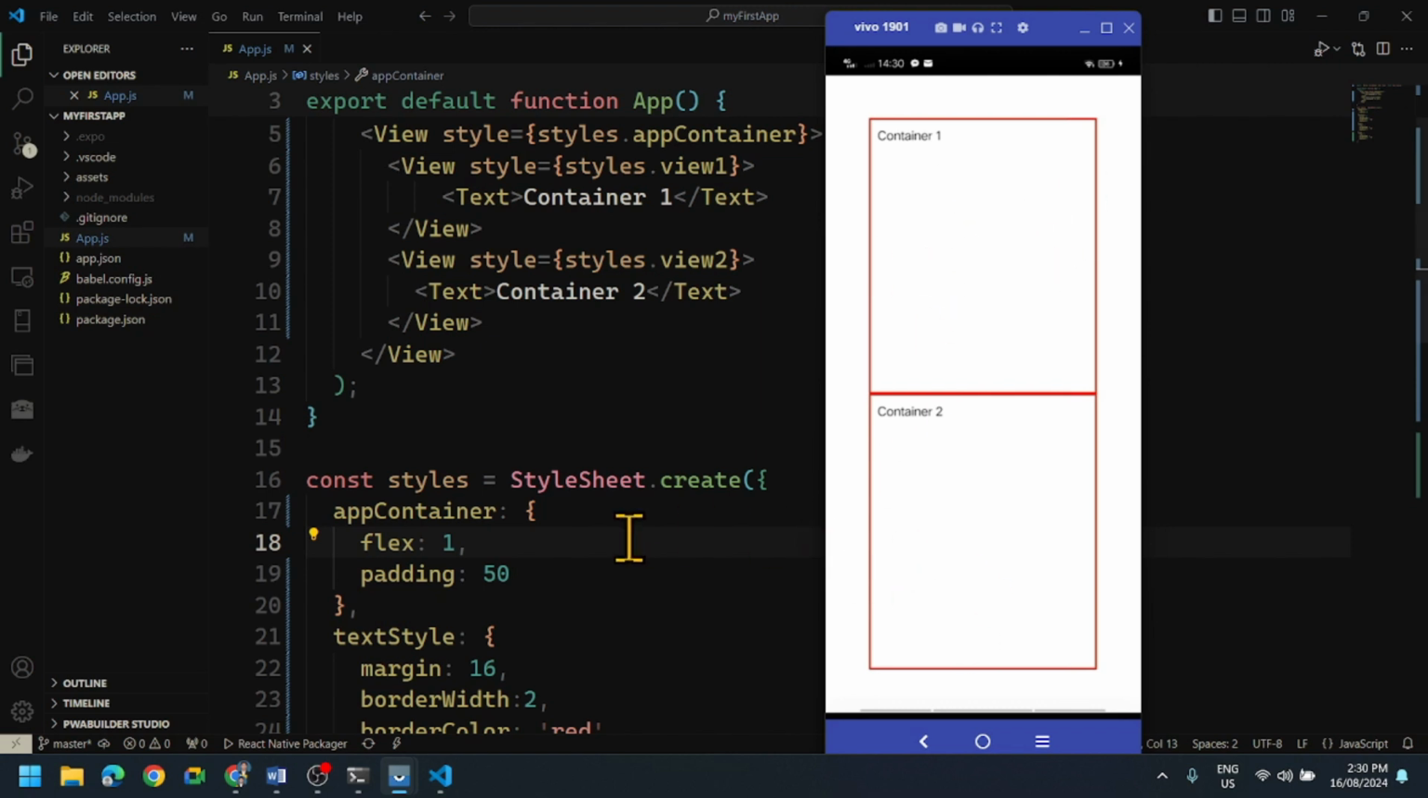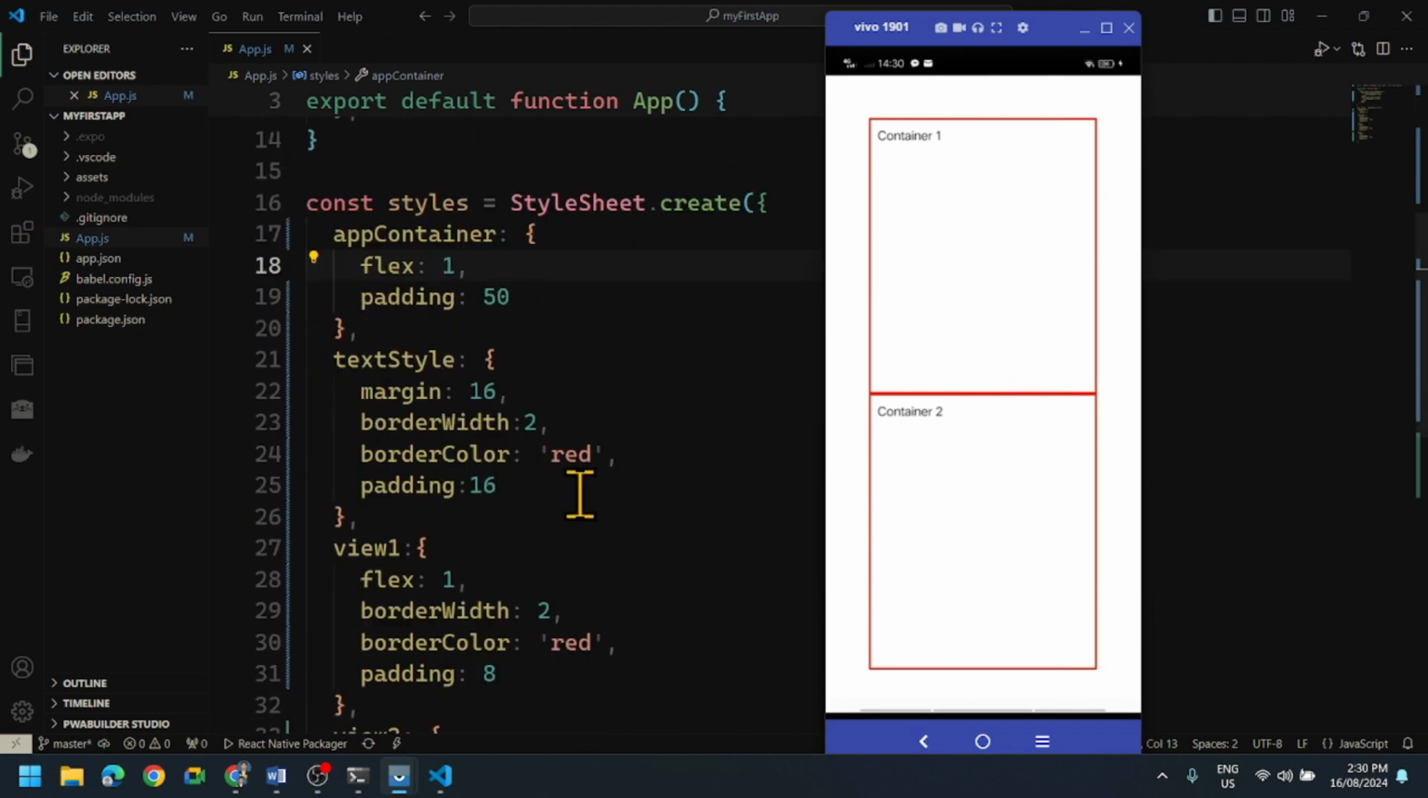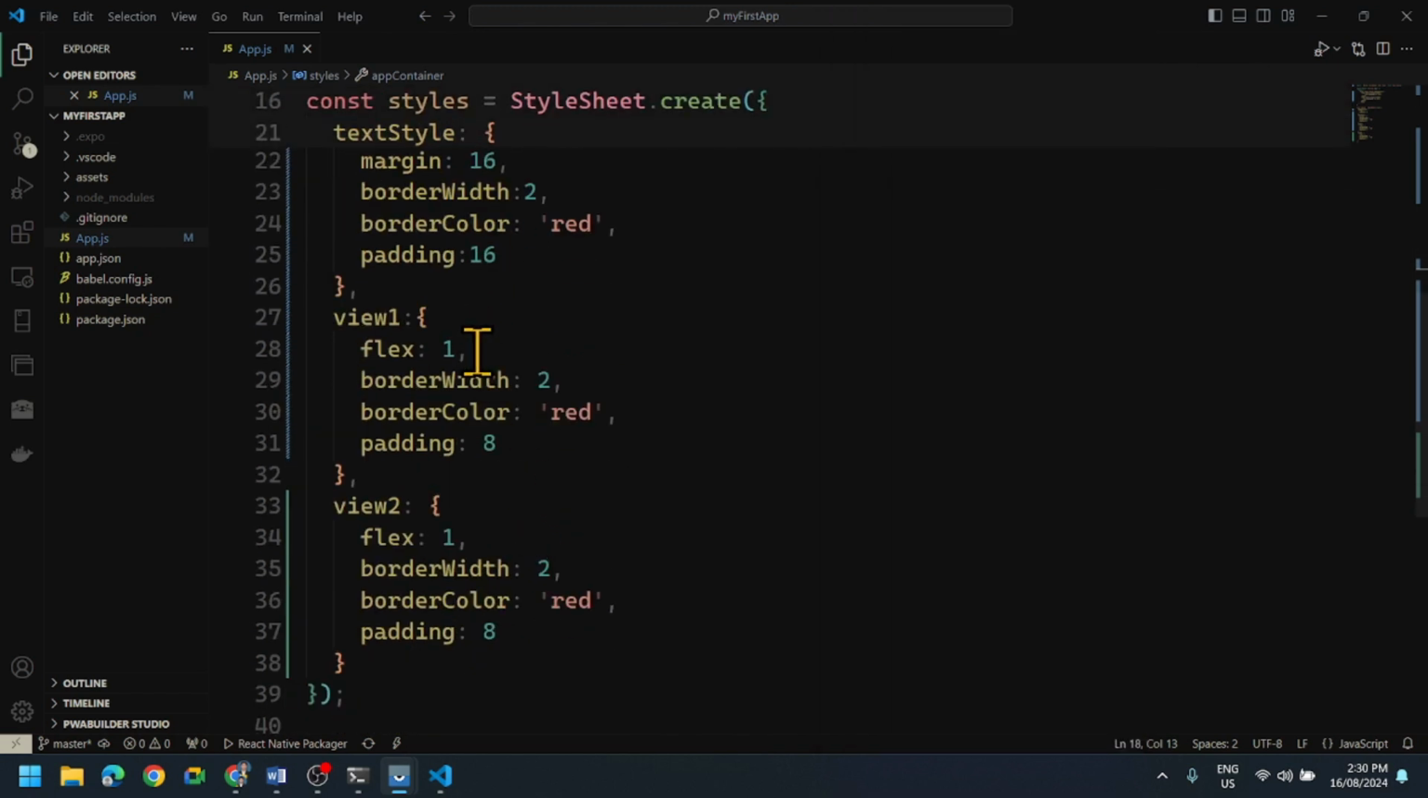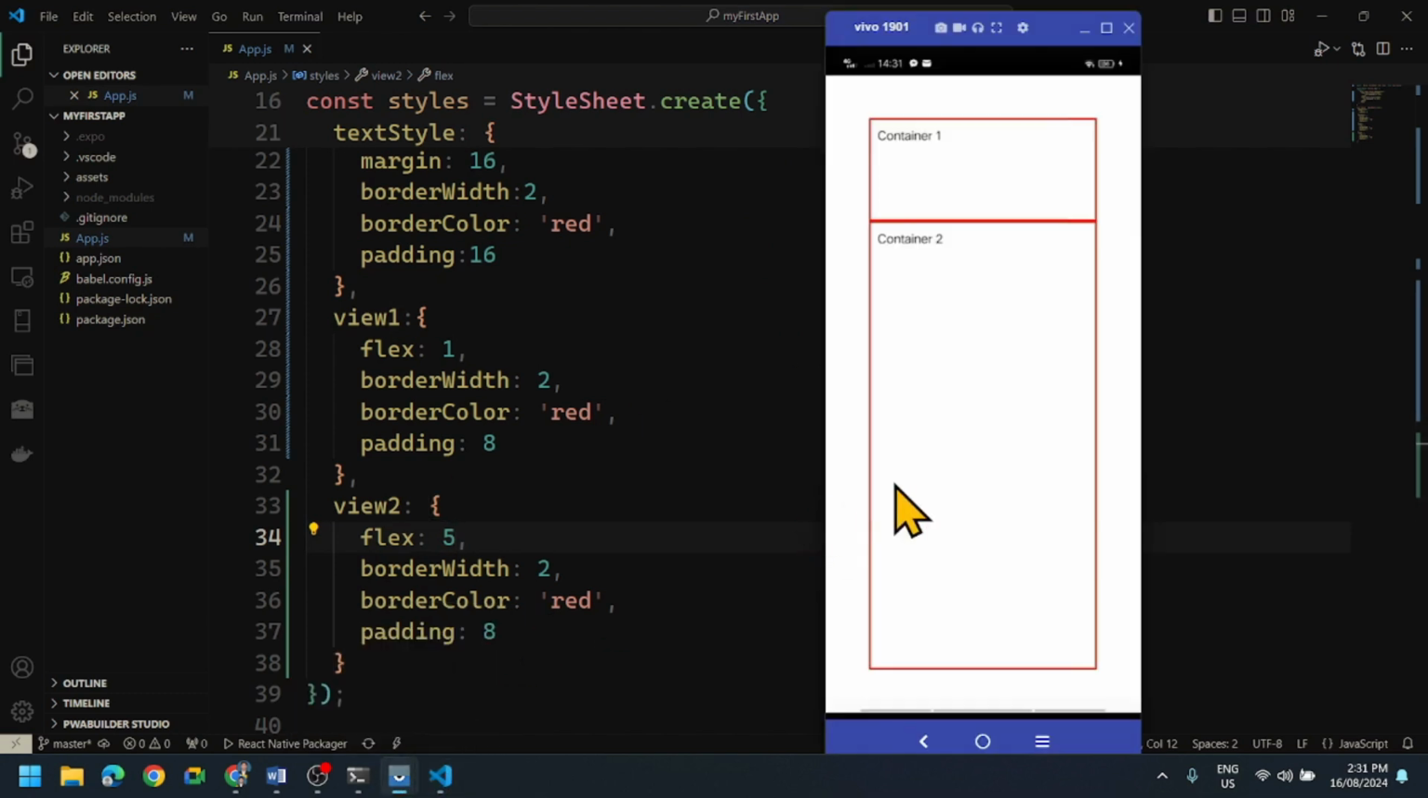So what if our goal is to have a container with a 30-70 proportion of our screen? We can put, for example, in our view 1, a flex of 1. In order for us to divide this, we can have a higher value for our view number 2. So let's try 5 here just to see if we have the proportion based on our goal. As you can see here, container 1 has this area and container 2 has this area.